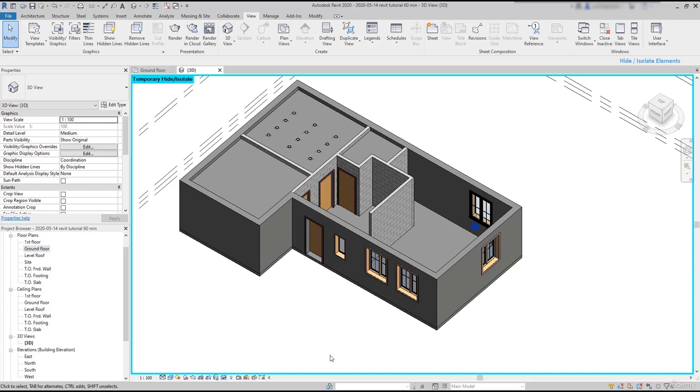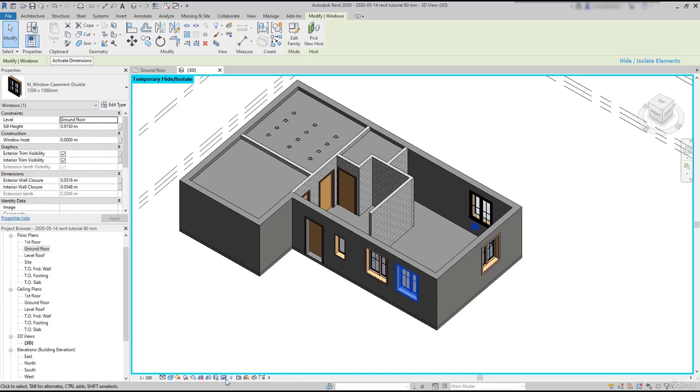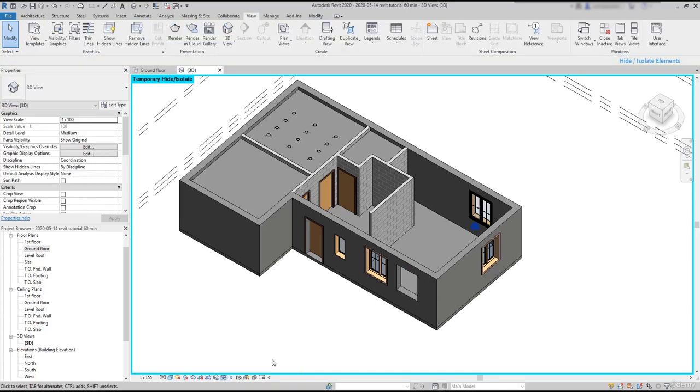This is important. Now let's hide another element, for example this window. I hide the element, and you can see that it's also temporarily hidden, while the floor remains hidden as well. Notice also this blue frame around the workspace. Temporary Hide/Isolate Objects is always active when I have temporarily hidden or isolated elements.